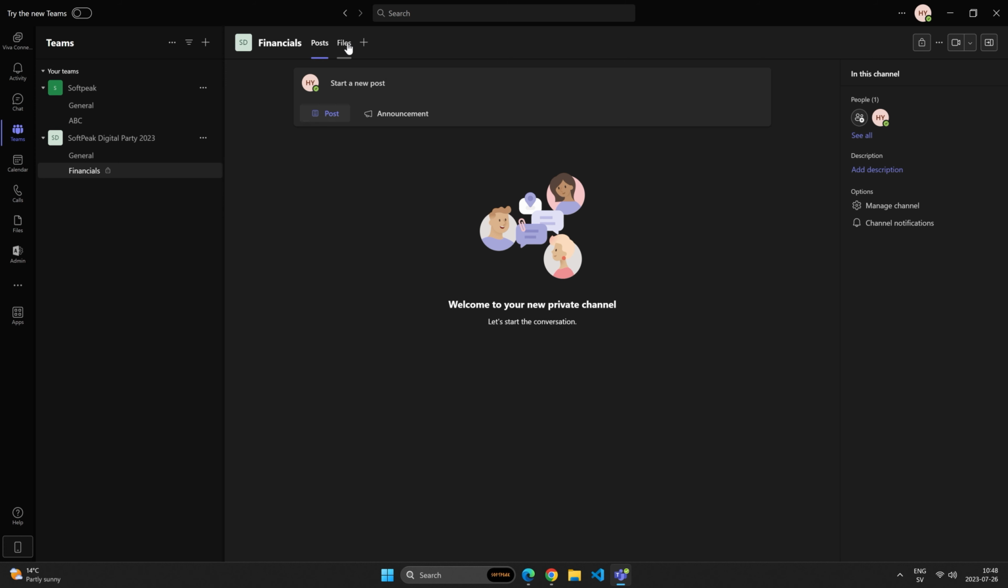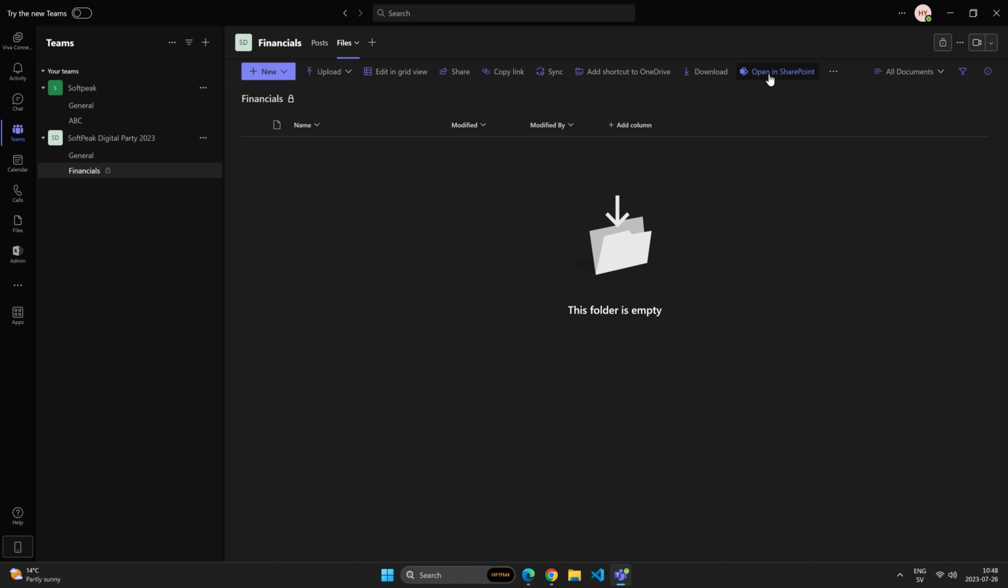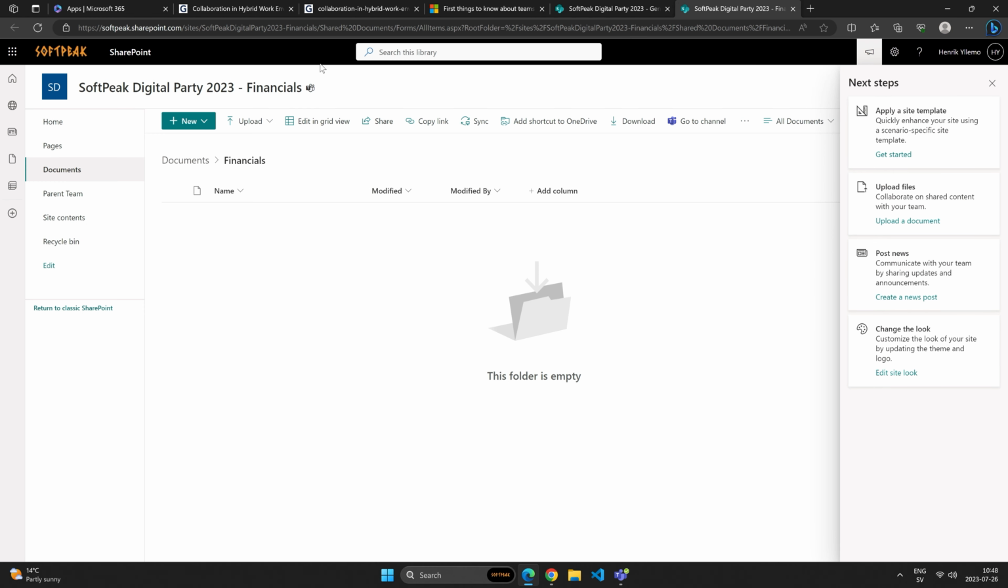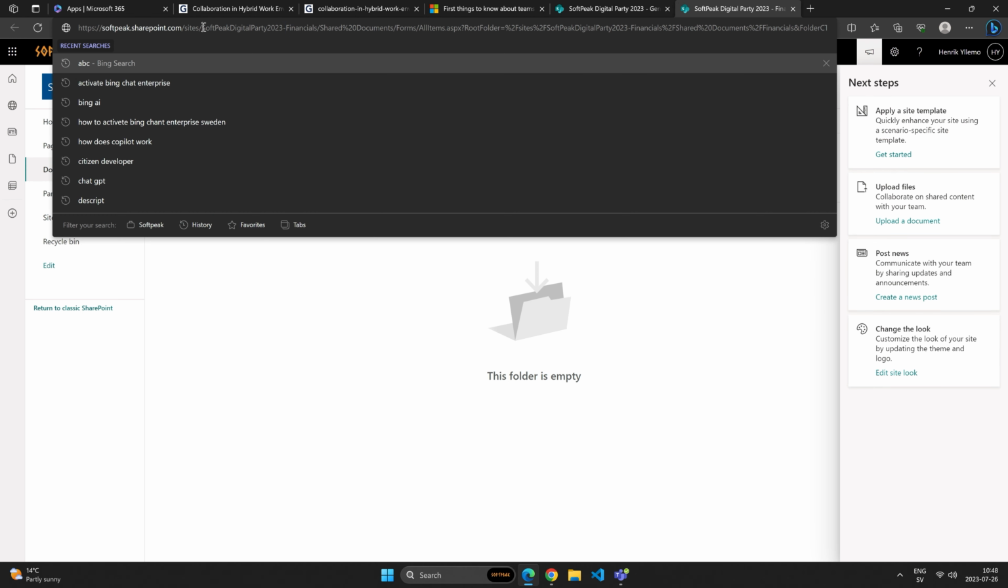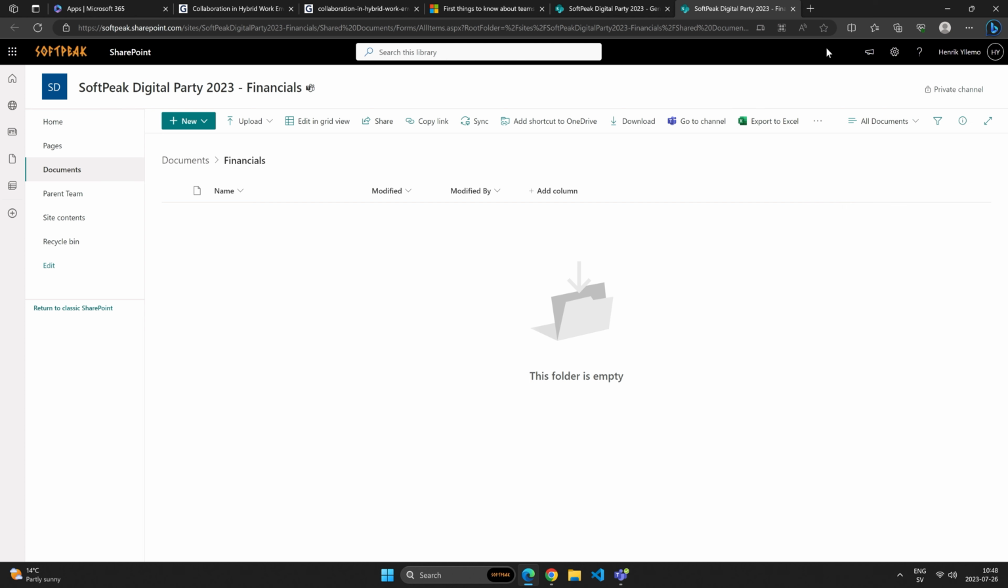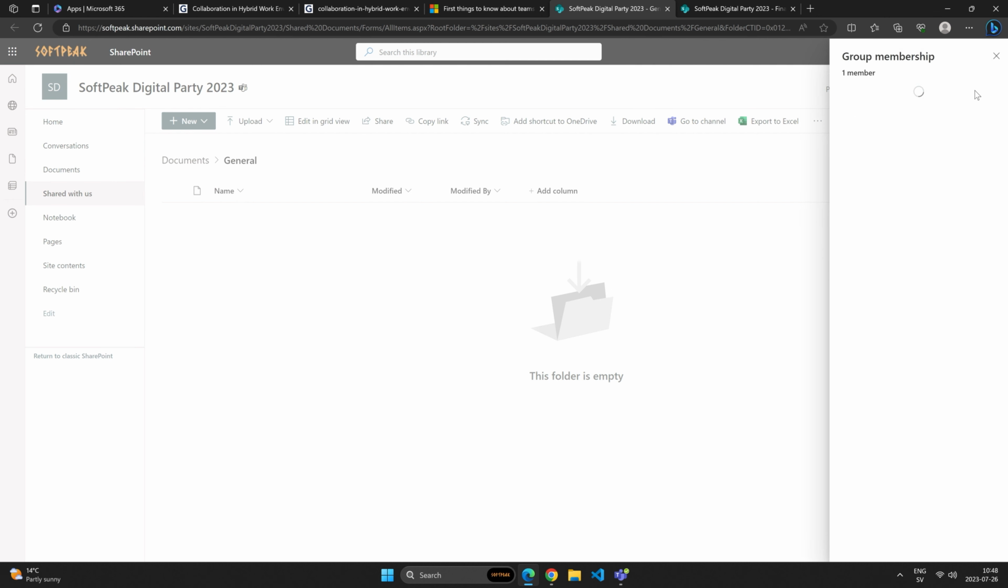If I now go into the files here, and I open up this in SharePoint instead, we can see that we have a different SharePoint site. For this one, it's completely different. The entire SharePoint site is different than the other one. So we have two different SharePoint sites, one for financials and one for digital. So both of those have different kinds of access possibilities. Inside here, I'm the owner of both of them, but we have the possibility to add members and owners to this as well.